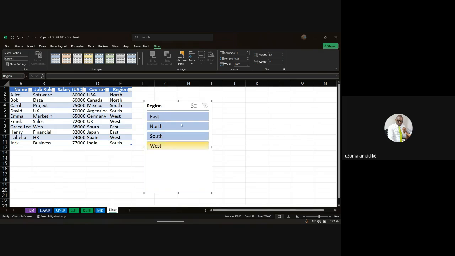By formatting this slicer to my own choice, I'll come to columns. How many columns do I want? Currently, we have 4 columns. I can change it, I'll change it to 4. The height and the width, I'll leave like that. No need of touching that.